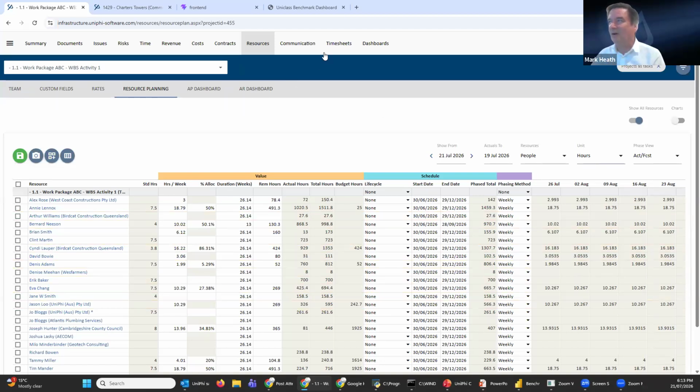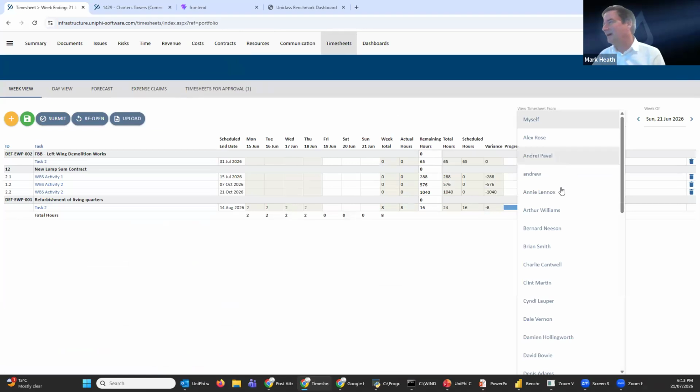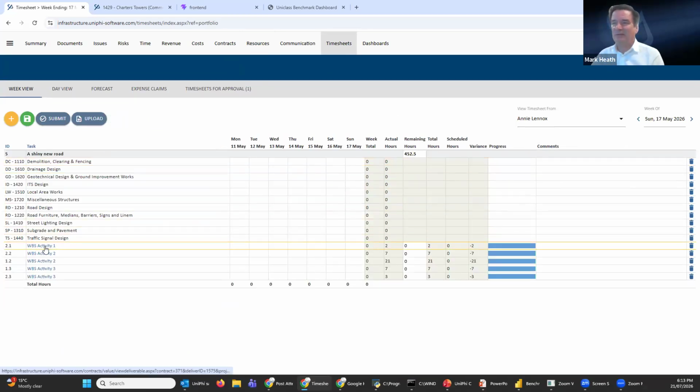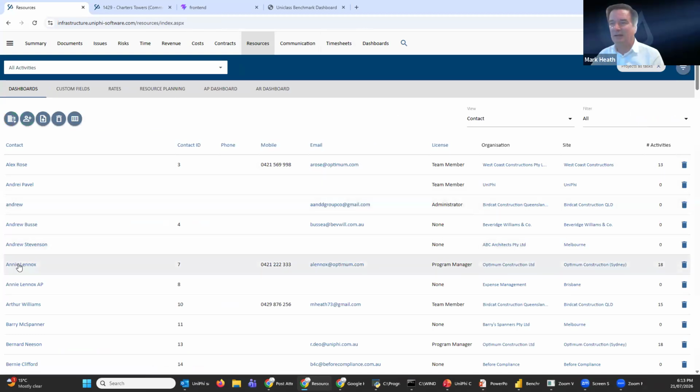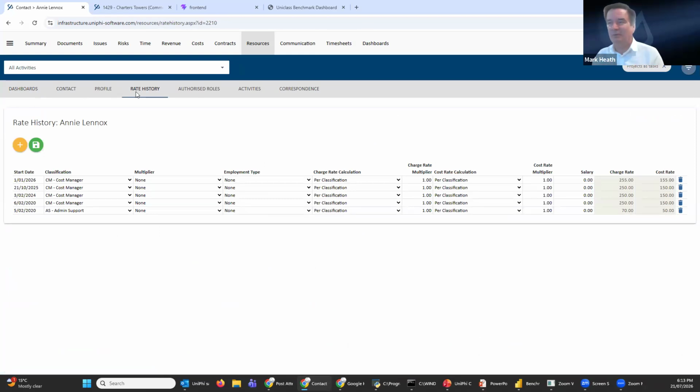These people here will then timesheet to these packages. So when I go into the timesheets module, people will be selecting that work package 1. If I select Annie Lennox, she's got WBS activity 1, and she will be timesheeting to that. She will have rates. So if I go back to the resources module and I click on Annie Lennox, she'll have a rates history. And in the rates history, you're now able with UniPhi 22 to add additional pieces of metadata about that. But you can see that rate history changes over time. It's driven off classifications. Now, they're not going to necessarily match with Uniclass, but that's a first place for us to look in our model.